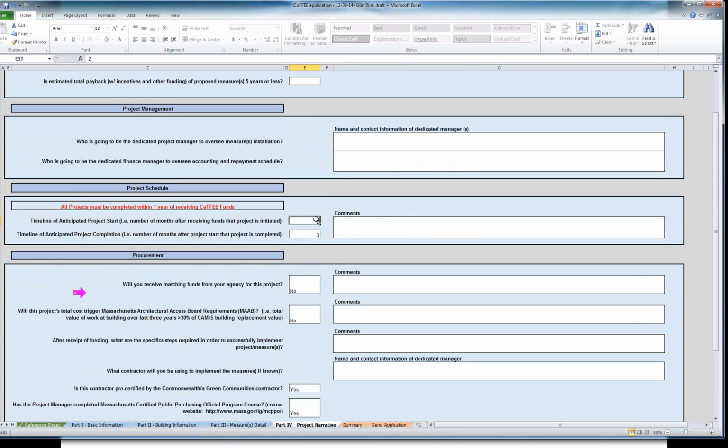Project schedule. You can see we highlighted in red, we really want these projects to be done within 1 year of actually getting the funds. So you receive the funds end of May or beginning of June, we like to see the project completed the following year. Some might be completed in a very short amount of time, but that 1 year is where we're limited, because we really want some of the savings to come back into the fund so we can fund more projects.